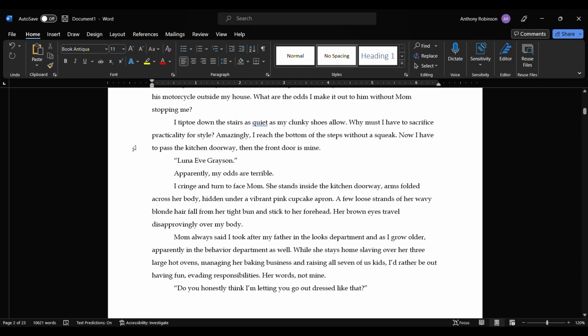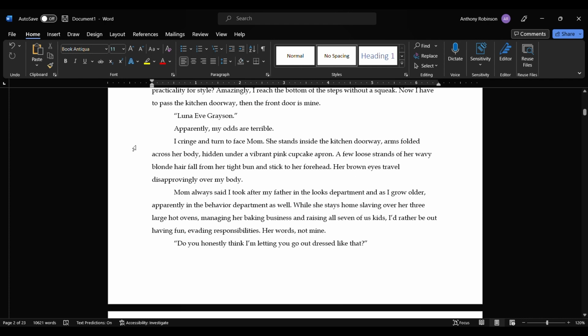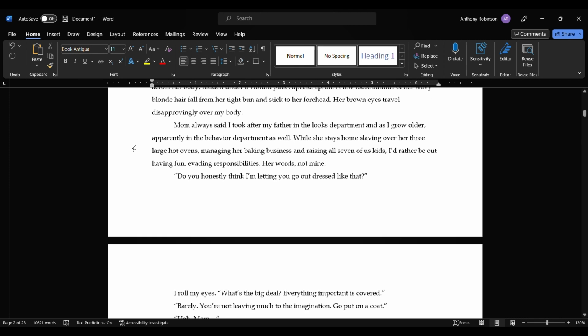I tiptoe down the stairs as quietly as my clunky shoes allow. Why must I sacrifice practicality for style? Amazingly, I reach the bottom of the steps without a squeak. I just have to pass the kitchen doorway and the front door is mine. "Luna Eve Grayson." Apparently my odds are terrible. I cringe and turn to face Mom. She stands inside the kitchen doorway, arms folded across her body, hidden under a vibrant pink cupcake apron. Her wavy blonde hair is tied back, leaving out a few loose strands that stick to her forehead. Her brown eyes travel disapprovingly over my body.